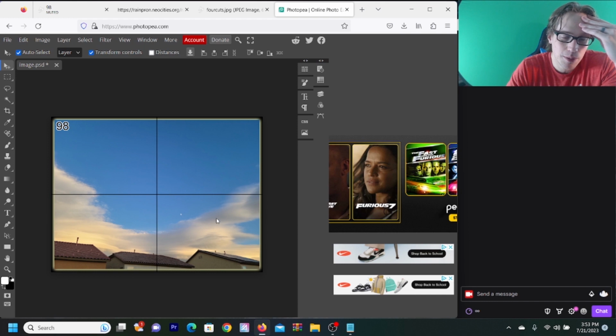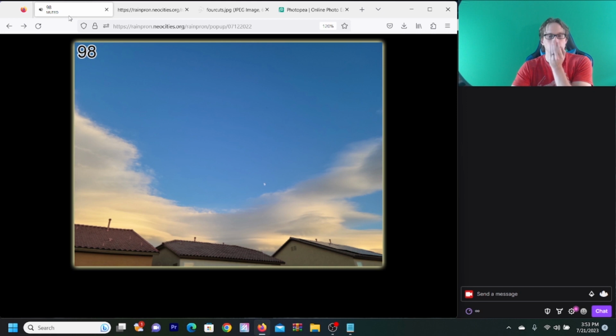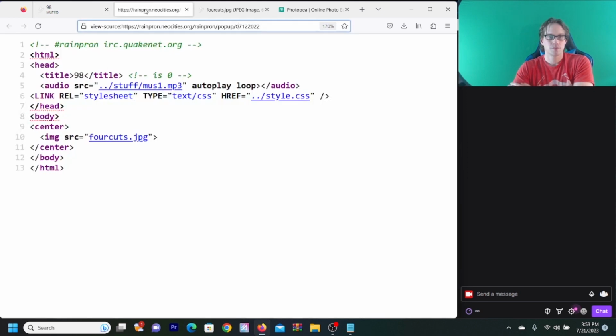The moon seems to be in the southeast. Four cuts. I was also thinking that 4 cuts might mean focus. 4 cuts. Focus.